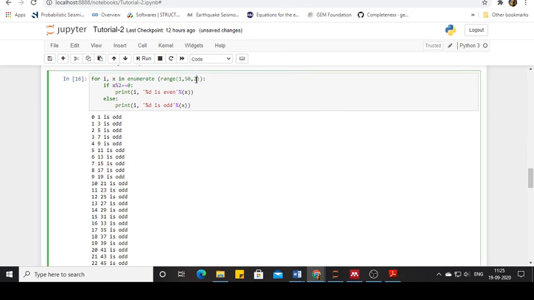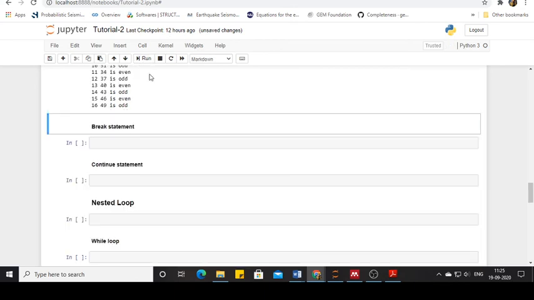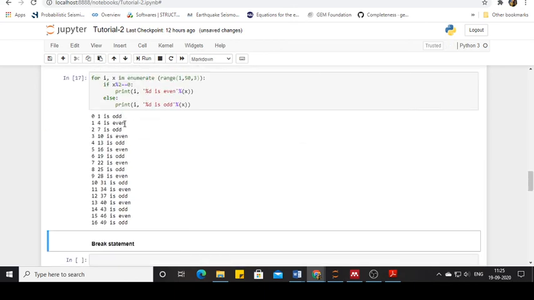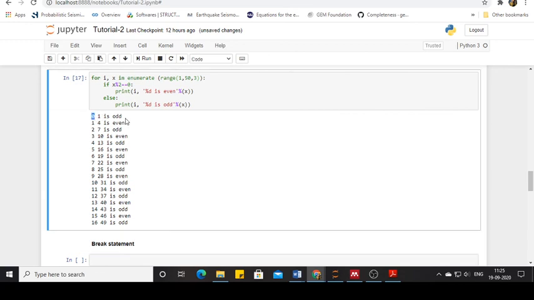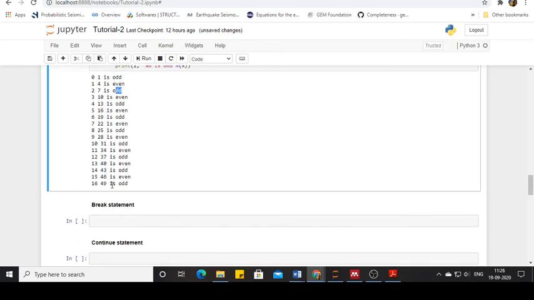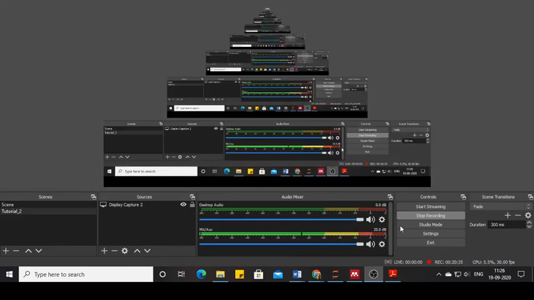Then if I change this interval to 3, now you can see there is an odd, even, odd, even, odd, even sequence. So for the 0th iteration, 1 is odd, and in the first iteration, the number it chose was 4, and it turned out to be even. In iteration number 2, which is nothing but the third iteration, the number was 7, and that turned out to be odd, and so on and so forth. So this executes until the number 49.